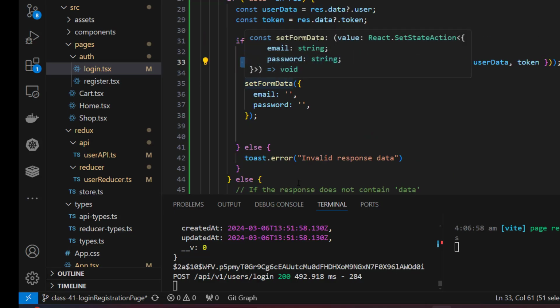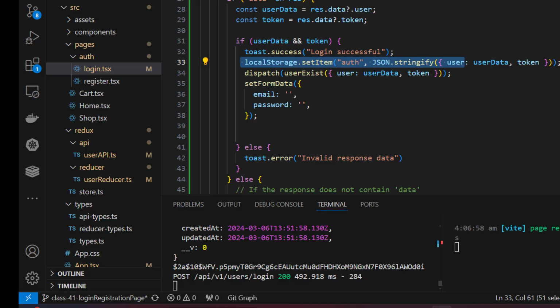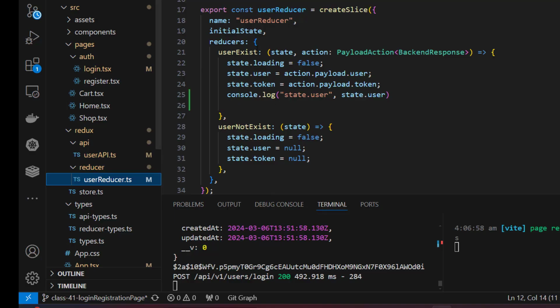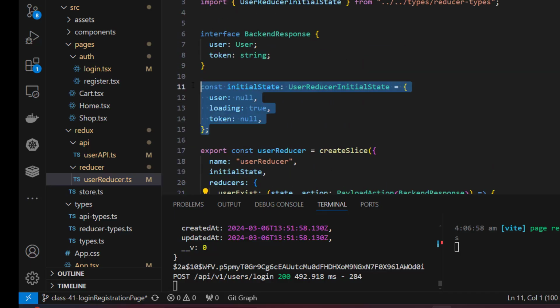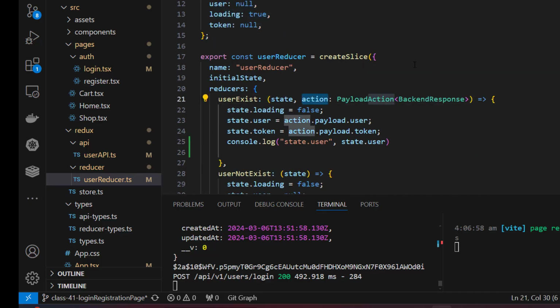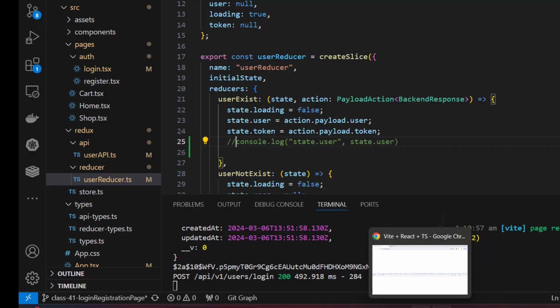So later what we are doing, if the user exists, we are updating our reducer. Okay, I have shown you the reducer. User exists, so we are getting data through action.payload.user, and later updating the state. So basically state is this portion, and action is what we are getting in our response. I have shown you by console logging. If you console log, you will have a good understanding.